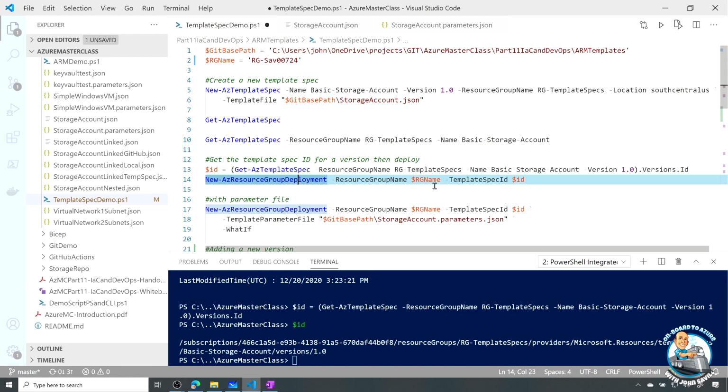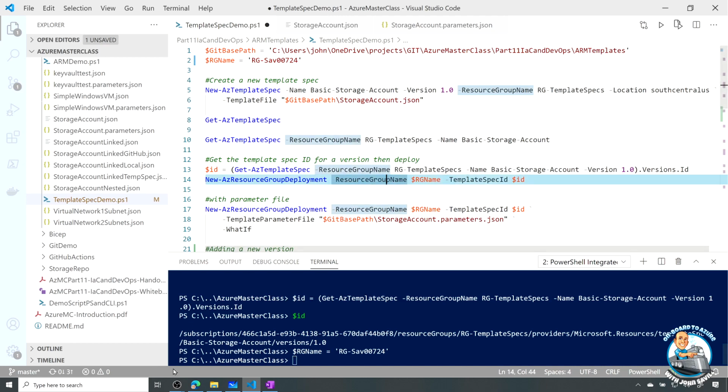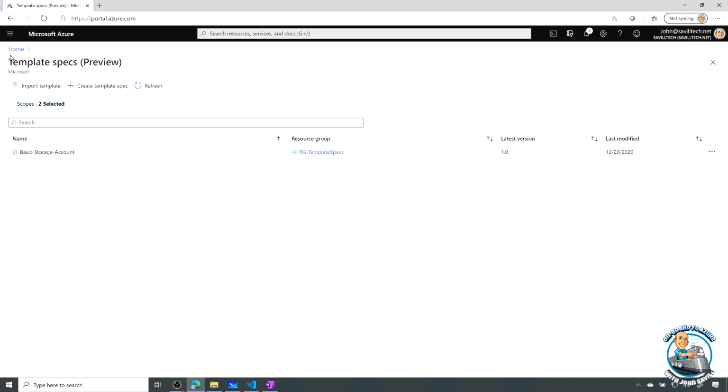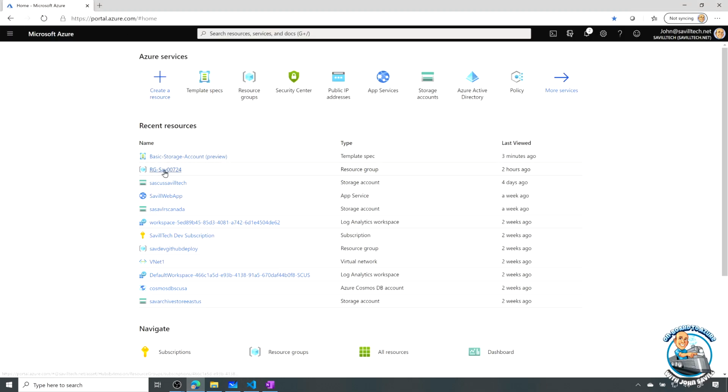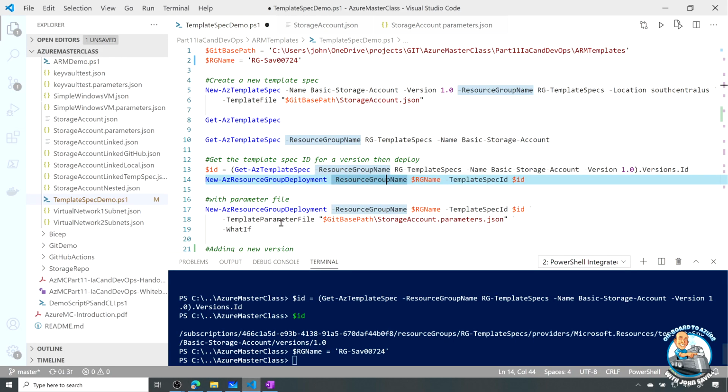Now again, my resource group name I'm deploying to is this RGSAV00724. I try and pick some random name because obviously I'm going to put this in GitHub and then everyone doesn't bother to change it. So they take over my resource group name and so my storage account fails. So I'm going to deploy to that resource group. So if we quickly look at that resource group, what we can see right now is it's empty. So we'll just run this code.